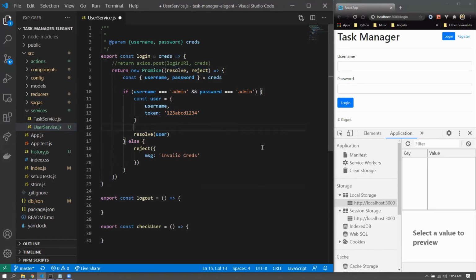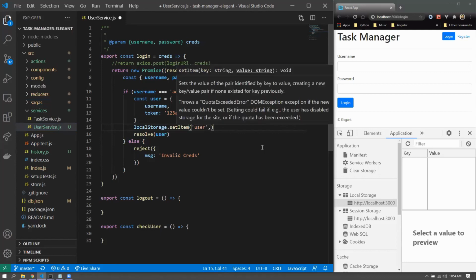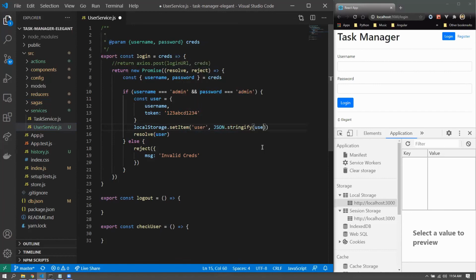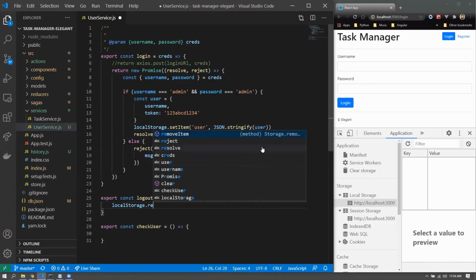So before resolving, I can just go for a local storage dot set item. You can also use this in Redux-Saga, it will still work. But it is my decision that I'm trying to go for all the data related stuff inside services. So local storage dot set item, to set an item called user, and JSON dot stringify, that will just convert the user object to a string. And this becomes easy now because local storage dot remove item can be done inside the logout method. So local storage dot remove item user can be done in logout.